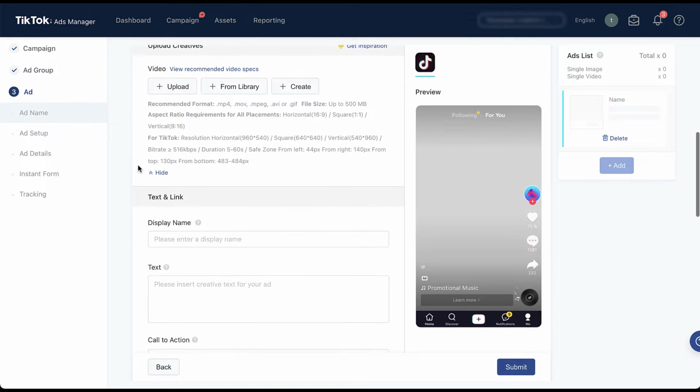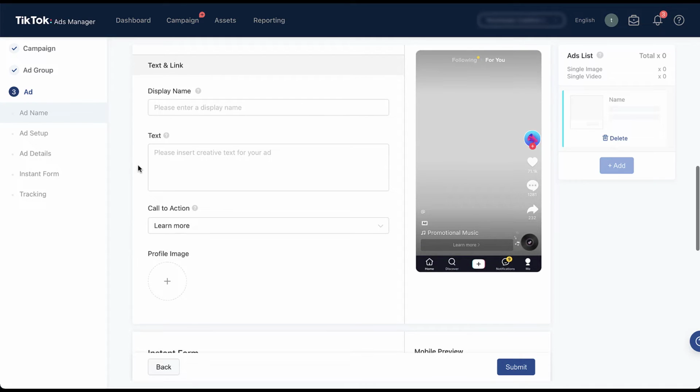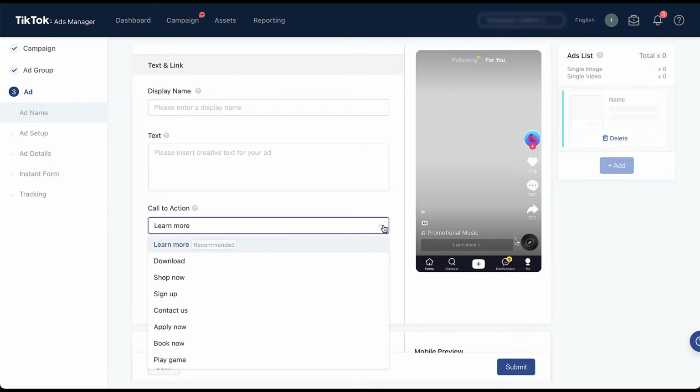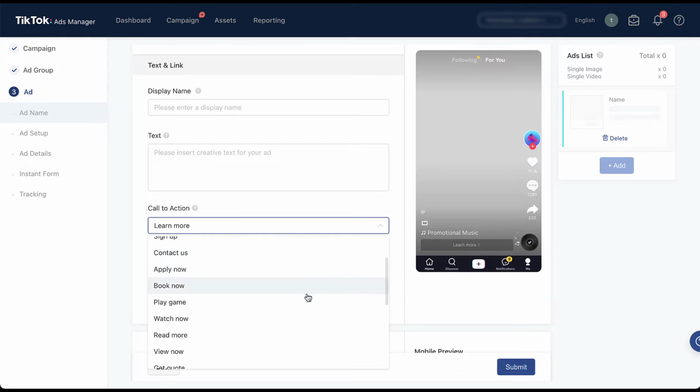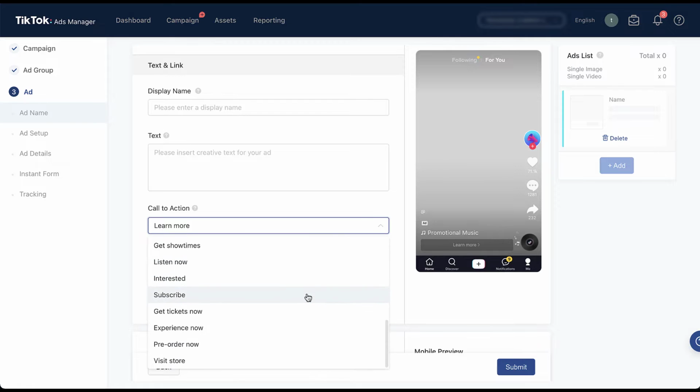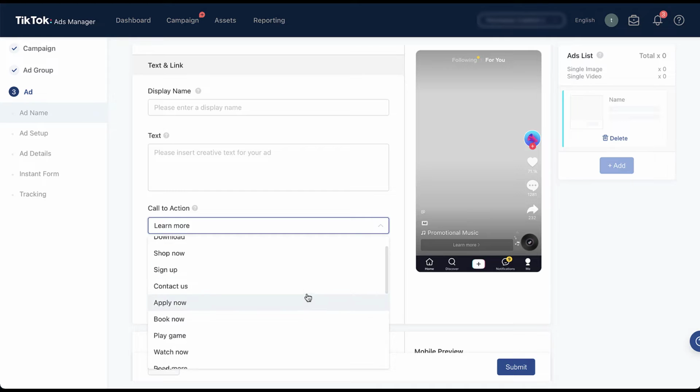You then can add in the display name, text, and a call to action for your ad creative. Since we are going to utilize a lead generation campaign, you can see that there are quite a number of different options that we have in here. Learn more is what's recommended, but you can choose download, shop now, sign up, contact us, and a number of other options that you have available in here. So pick the one that makes the most sense based on the offer and call to action that you're utilizing within the lead generation form that you're going to have.